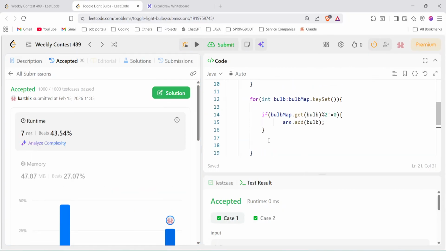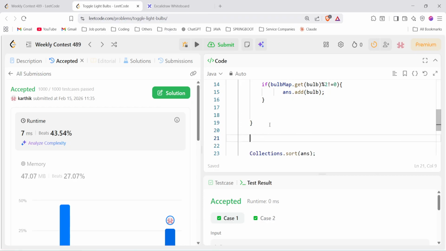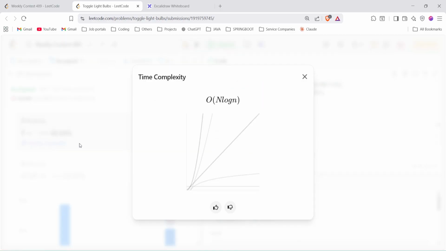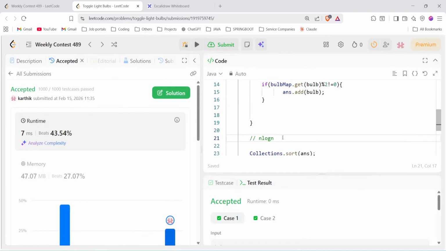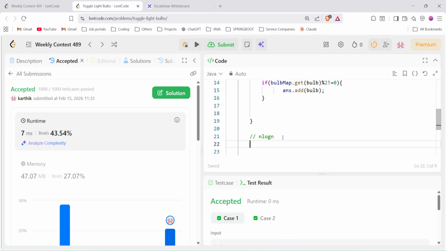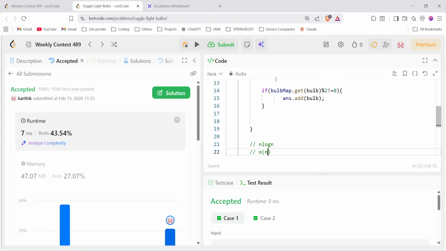So the time complexity of this problem is n log n, and the space complexity is O of n. At most we will store n bulbs in the map. So that's all about this problem.